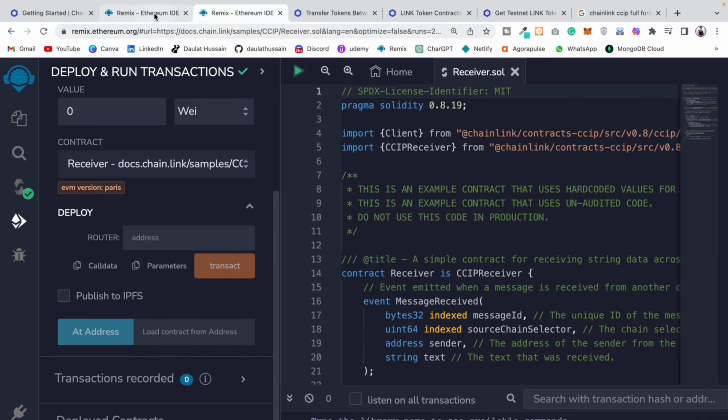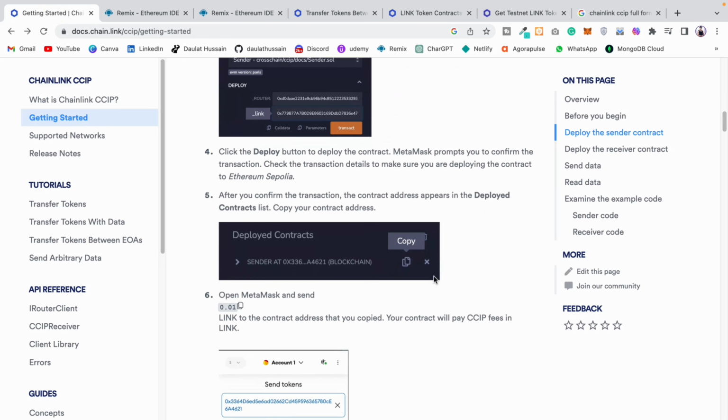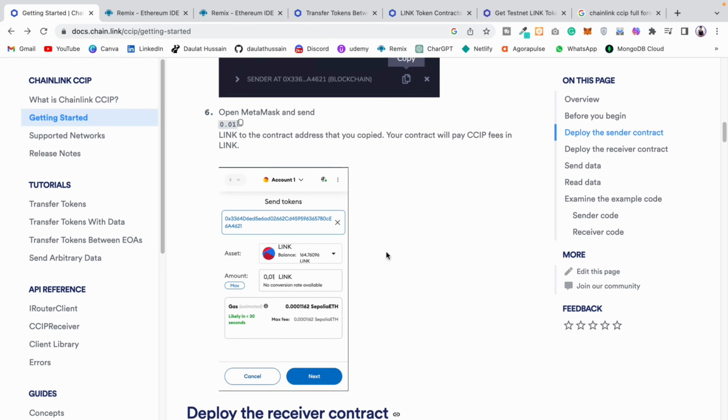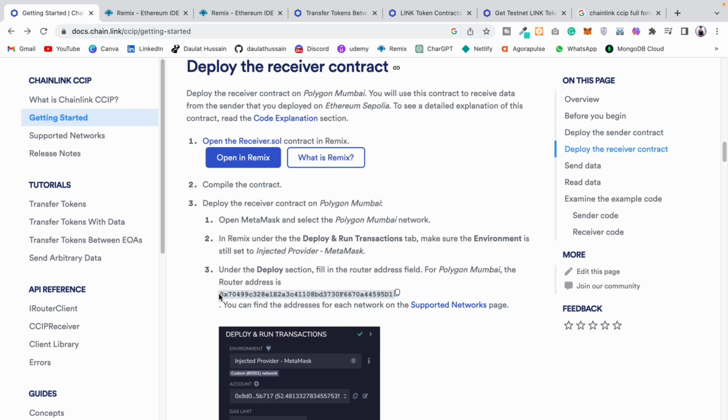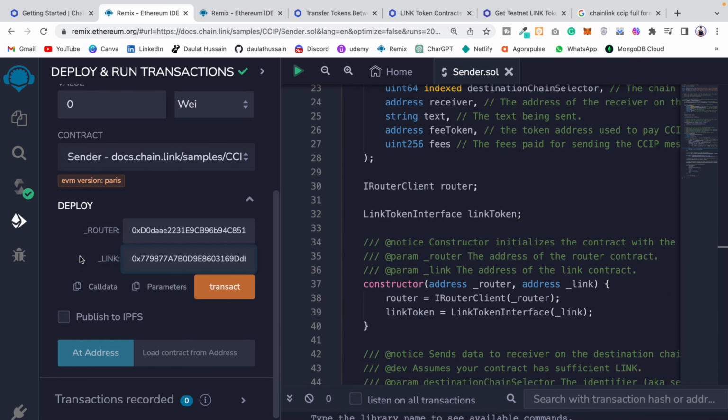Now let's come back to the receiver contract. Here they have given the information about the receiver contract, so we have to make this transaction. I'll show you. First we have to get the address of this router. Simply get the router contract, come back here, and paste it here. So we have got the data, the router and the link, and now we can make the transaction.